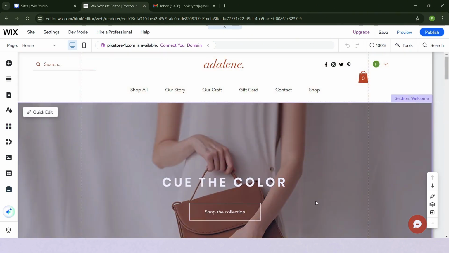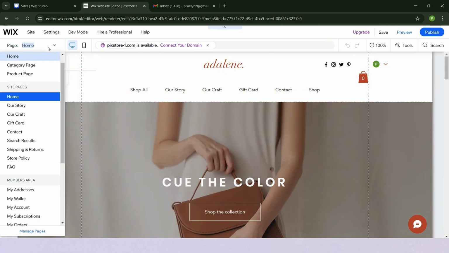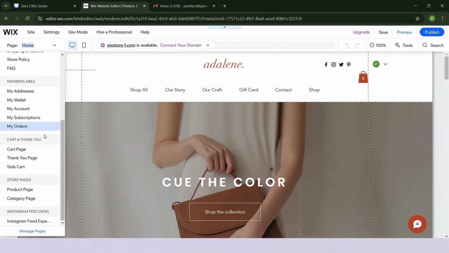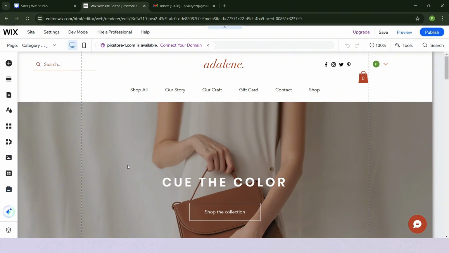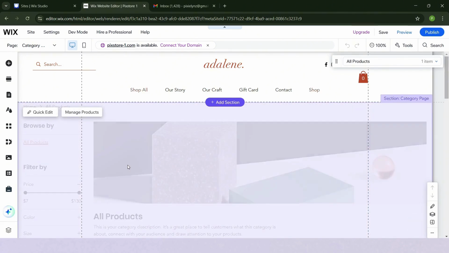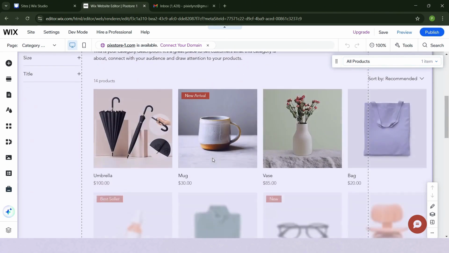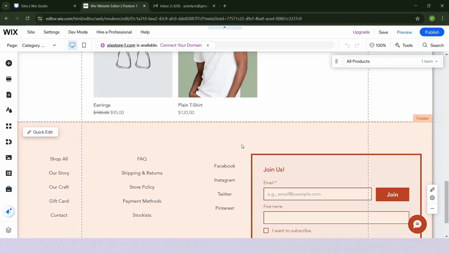Now, if your template has a store already, then we'll go here to switch pages from home. We'll go to store pages and go to category page. So as we can see in the category page, this here is going to be the list of categories. But we can see that there's just one category, which is the all products. But we have many different products.